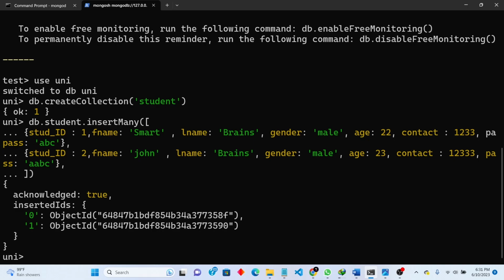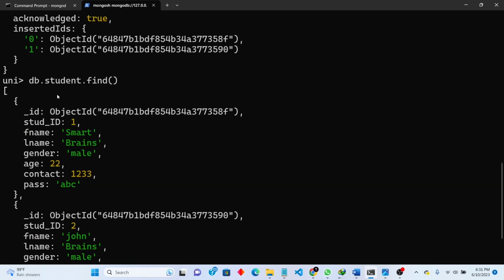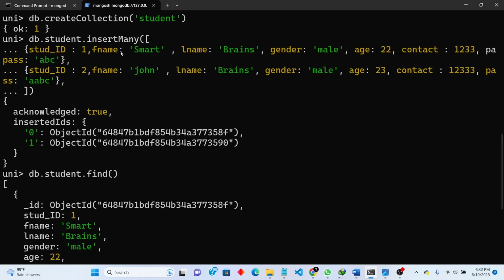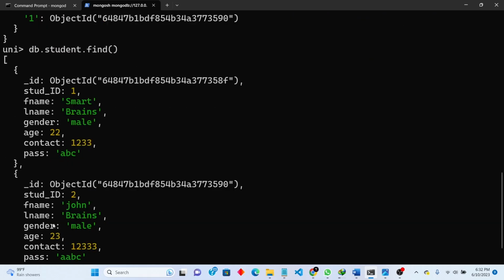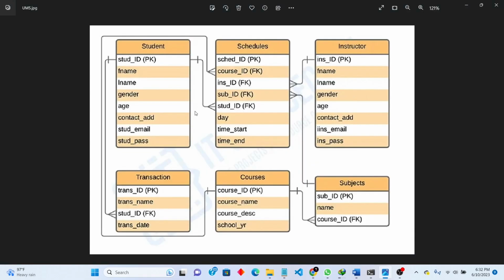Now we will check whether our records are inserted or not. This statement will show you all records in the student collection. We have student 1, first name Smart, second name Brains, and another student, student 2, first name John, and second name Brains. We have successfully inserted two records in the student collection. Like the student collection, you can insert records in any collection that you have seen in the university management system schema.